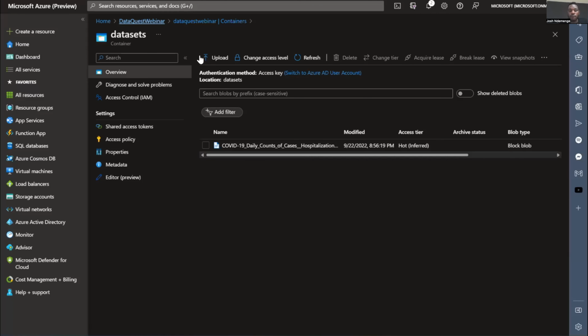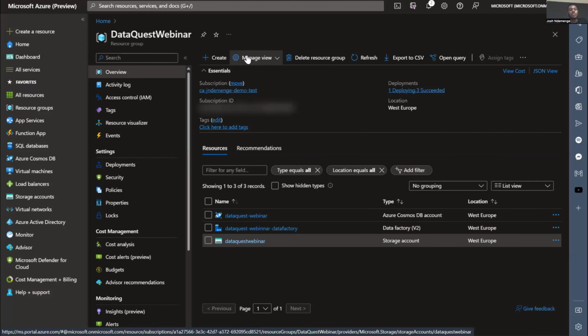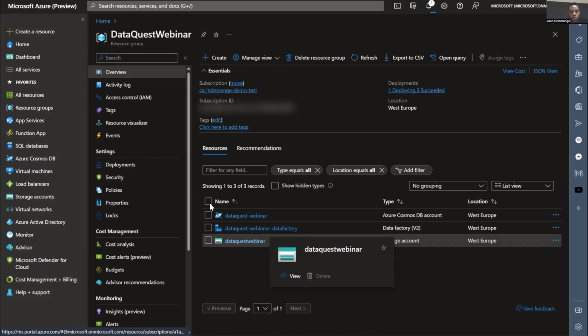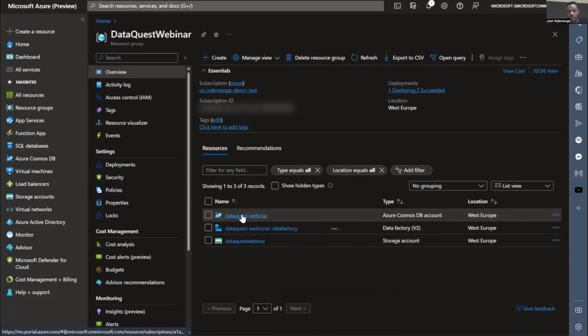Now that we've done that, the next step is to leverage Cosmos, to configure Cosmos DB so that we can load the CSV data into the database. So I'm going to open our Cosmos DB resource.